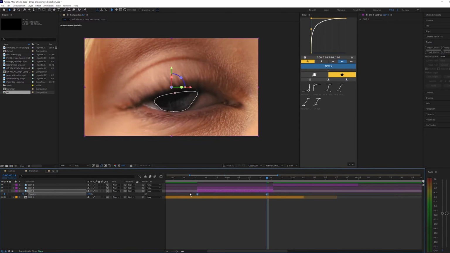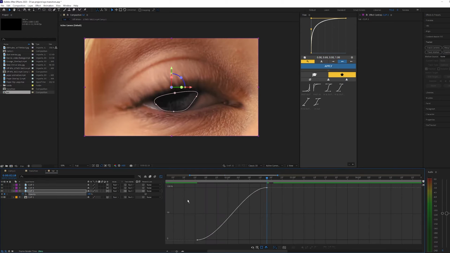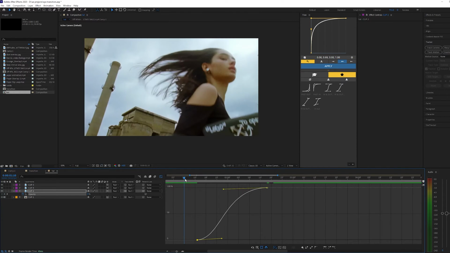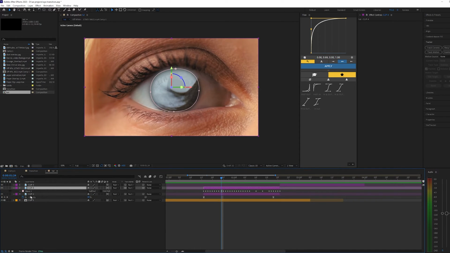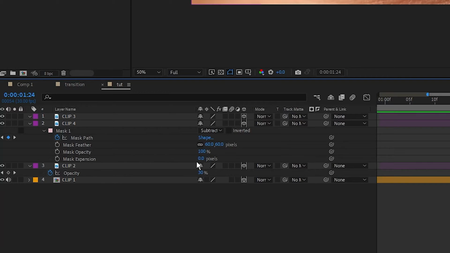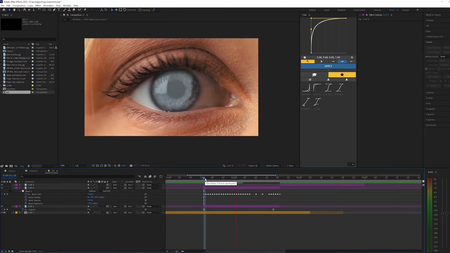We could even hit F9 to easy ease them and then go into the graph editor and smooth out this animation. And what I'm going to do is go back into the mask properties on that top layer here, and for the expansion, I'm just going to bring it down a little bit so it's kind of inside the eye here. You can go ahead and play around with that.